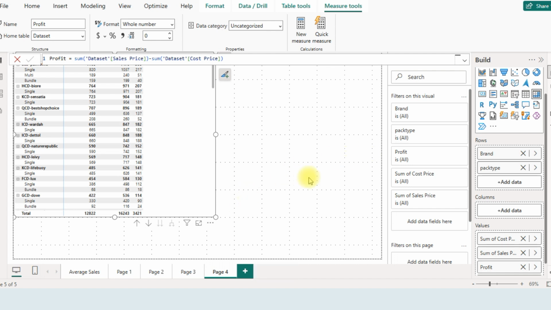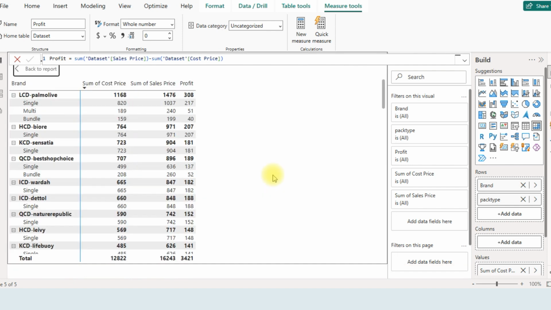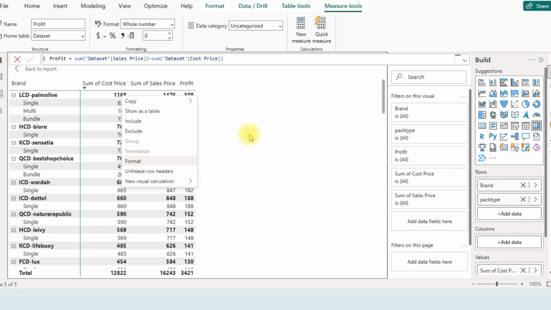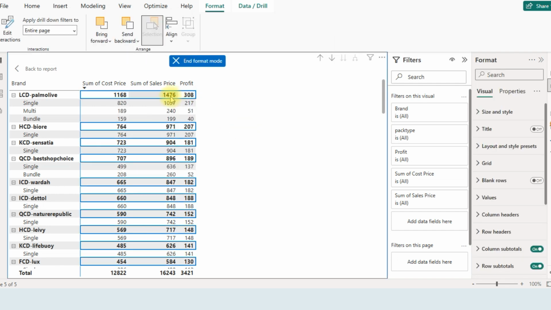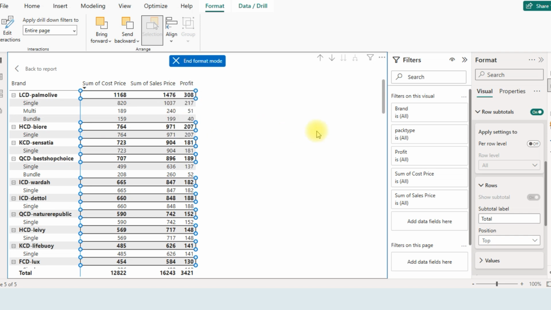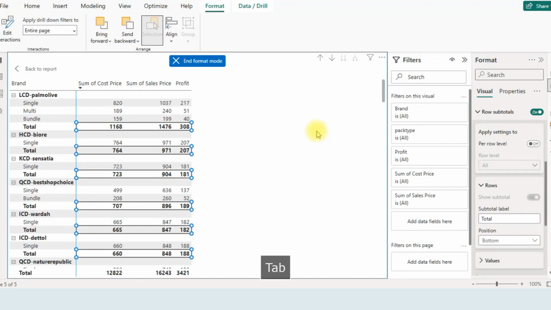Click here. Now we got it like this. In case you want the totals to be down, like what we did last time, click here, format, and then right click here, position total. This is how it is. So you got the same report that you got here.